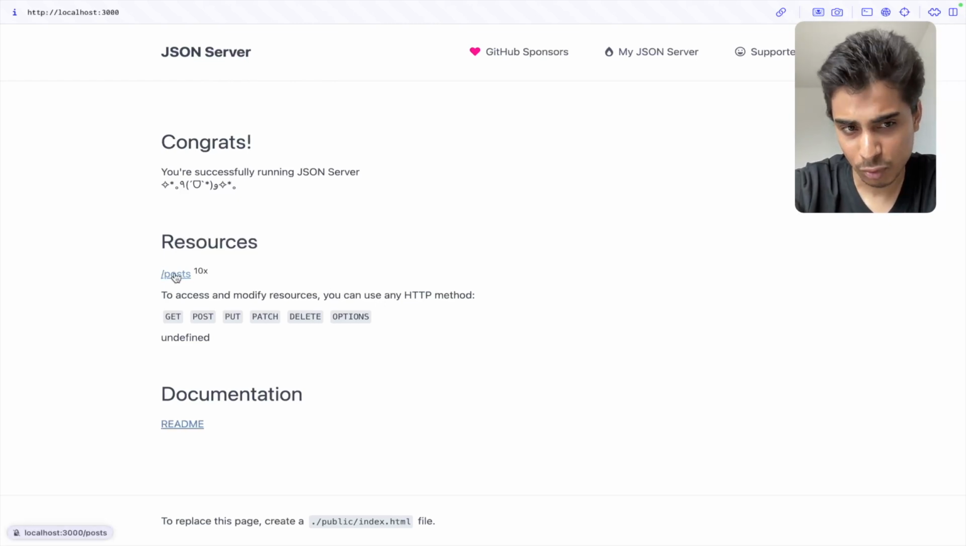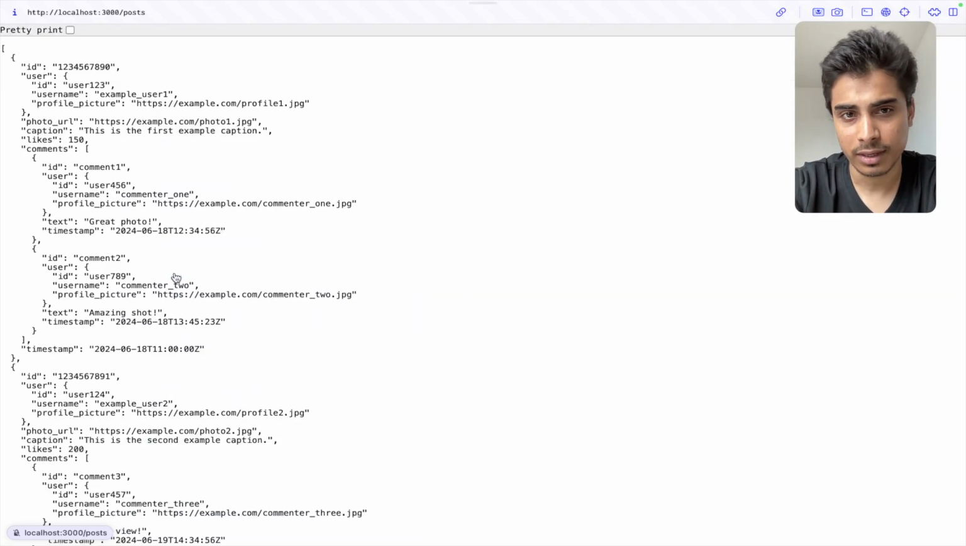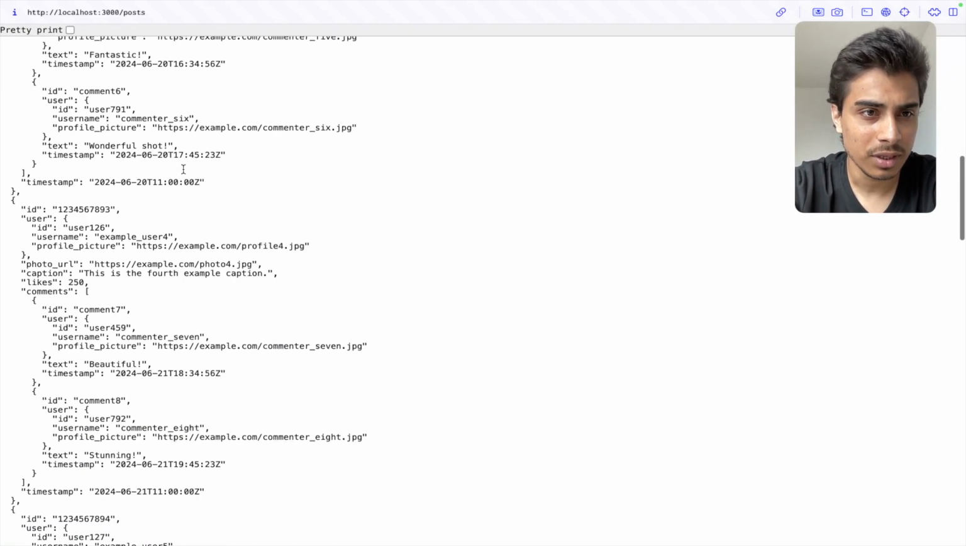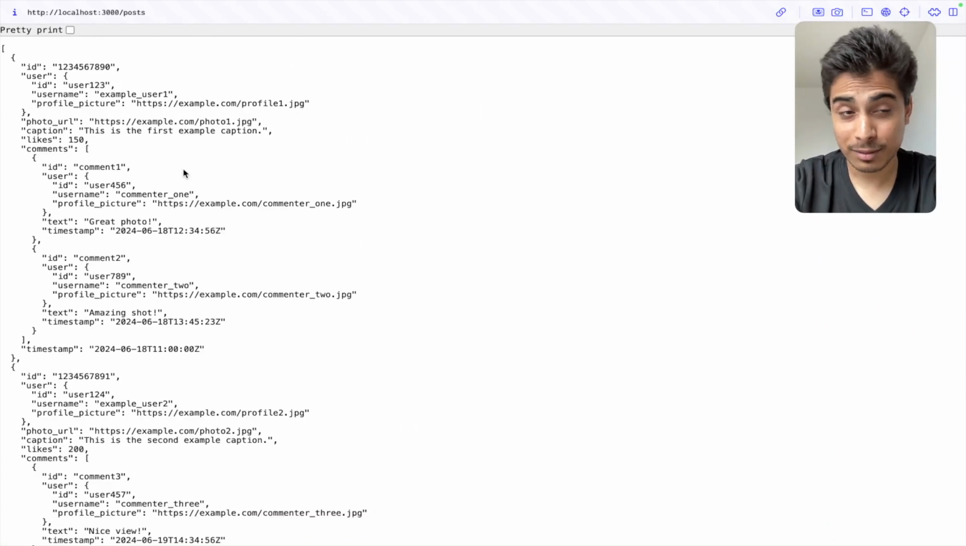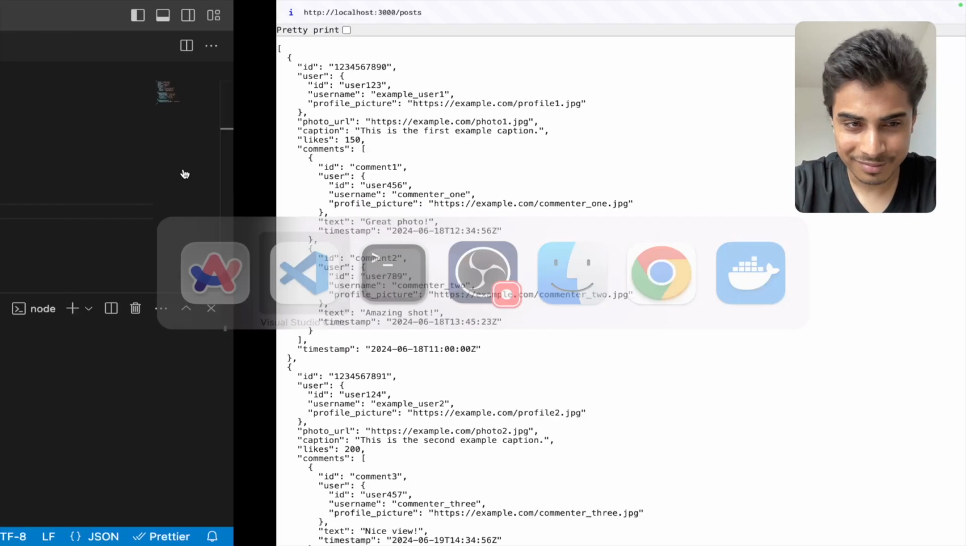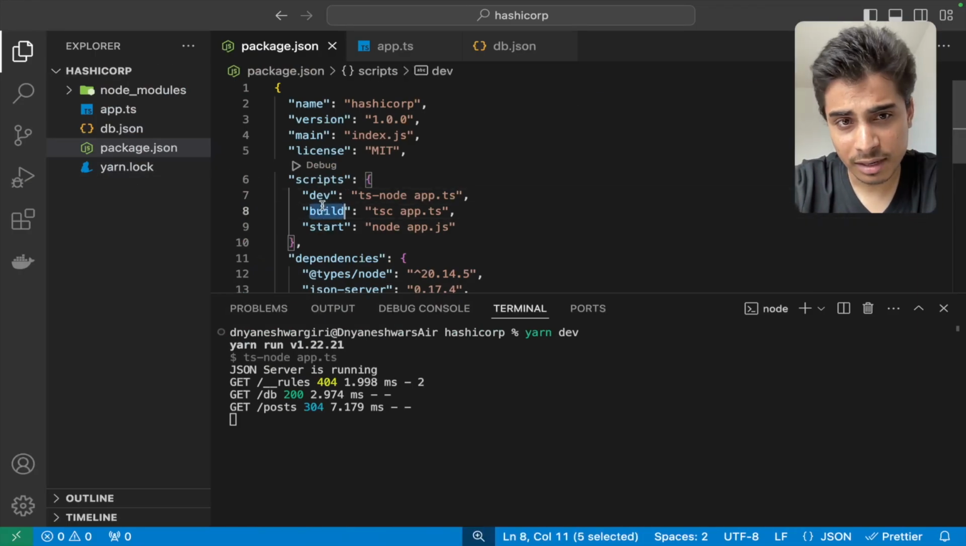So I have Instagram post, which is configured using /post here. If I click on /post, it gives me all the posts that I have in my db.json. So congrats, you successfully created your web service in Node.js with TypeScript. If I have to compile that, I can do yarn build or start and all that stuff.